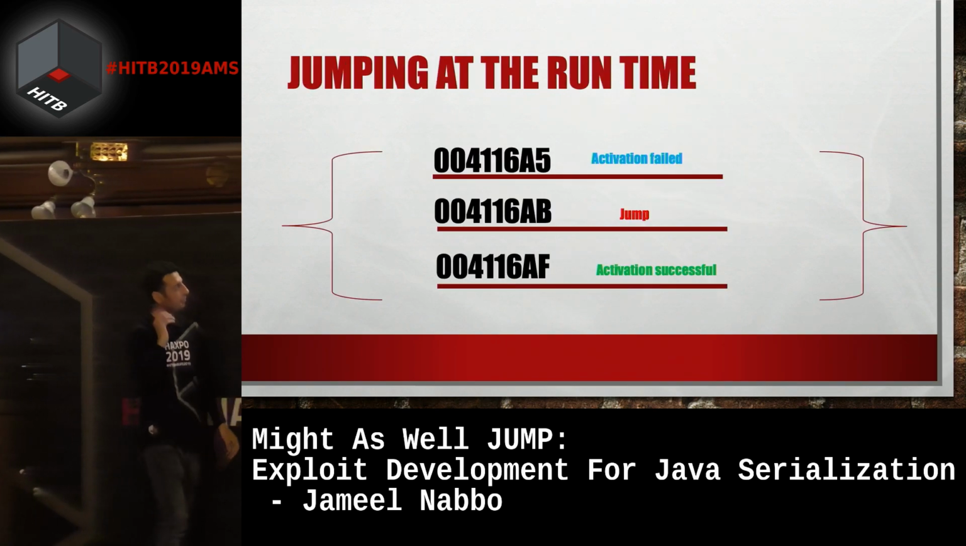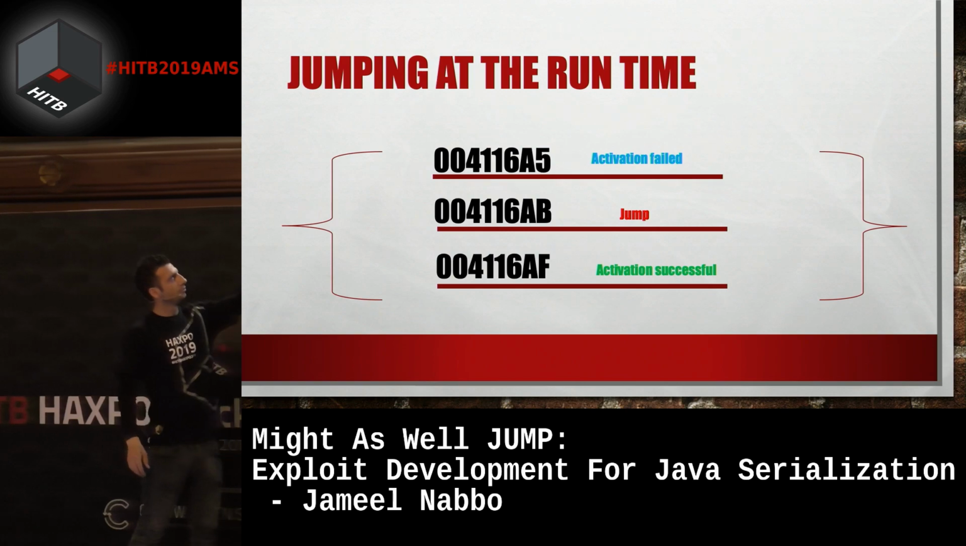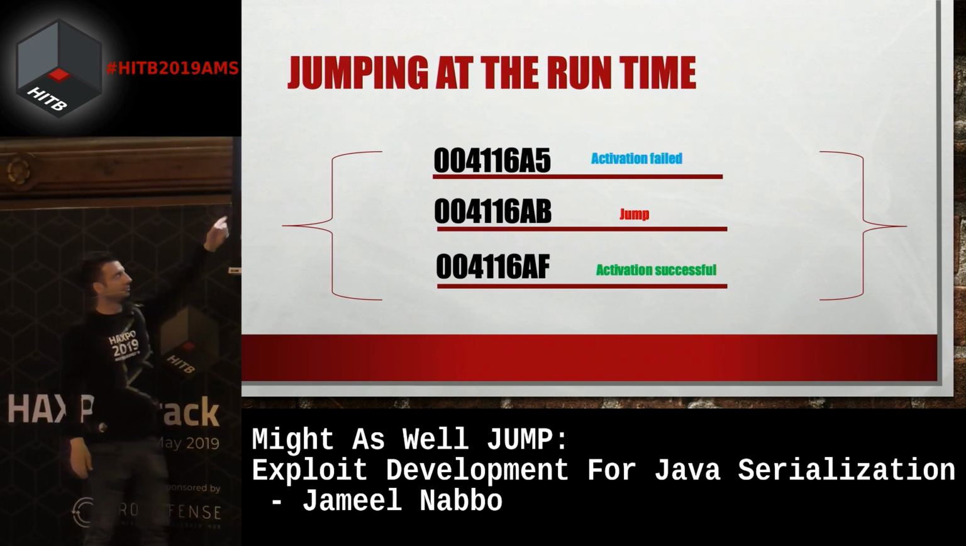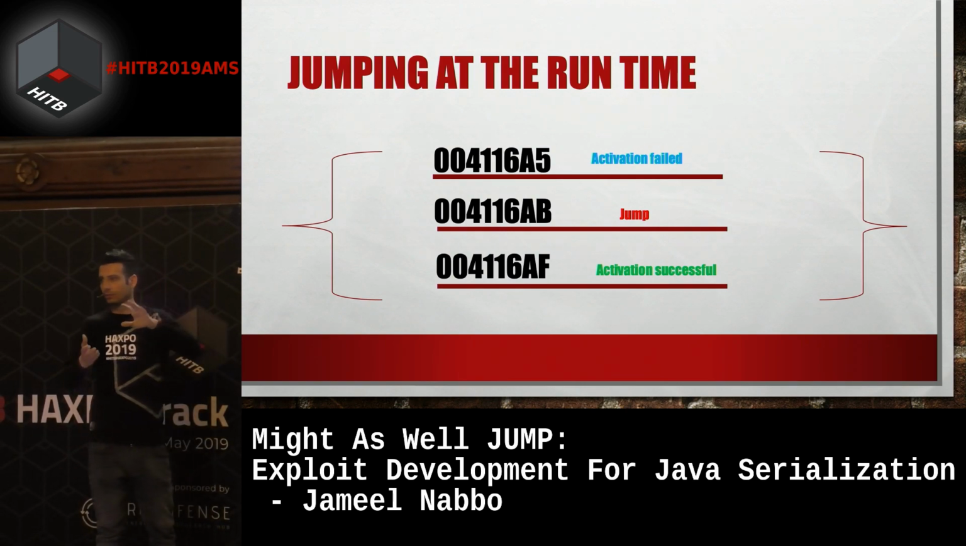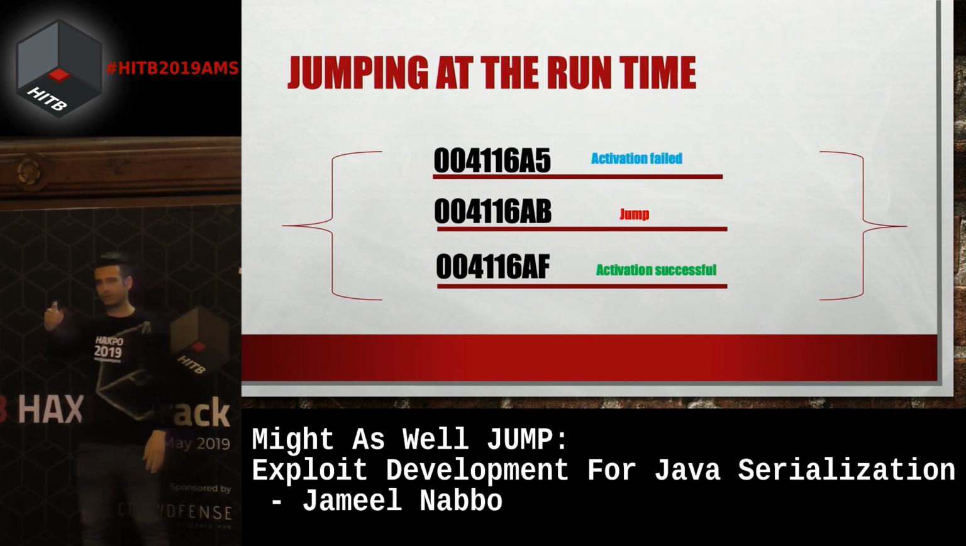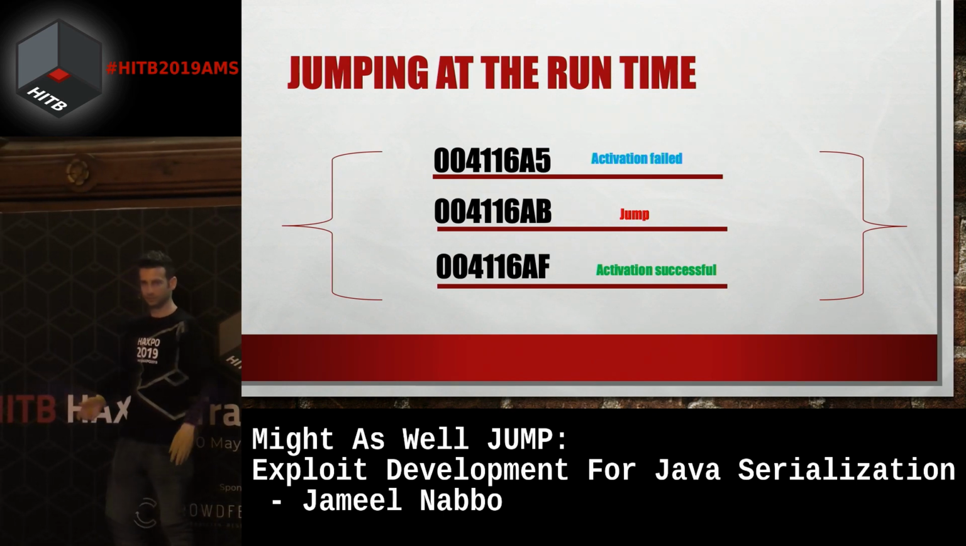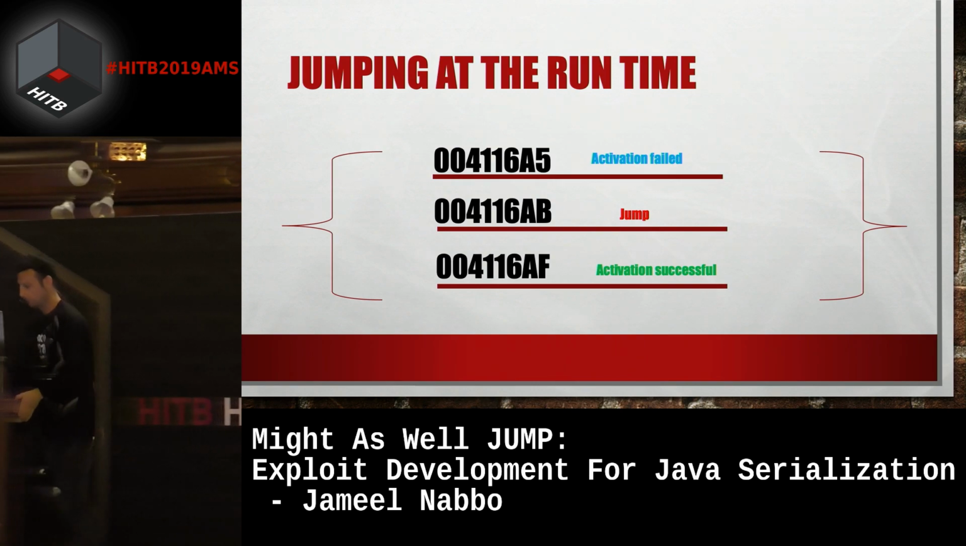So basically, if the activation check is at a memory address, as an example, we put a breakpoint before it, and then we jump to the activation part, and that's it. But we're gonna see it in action right now.